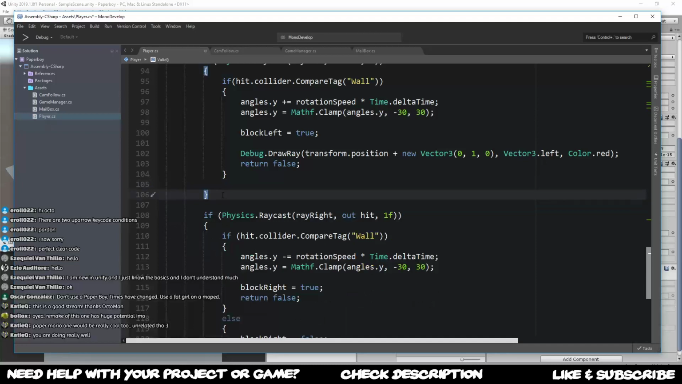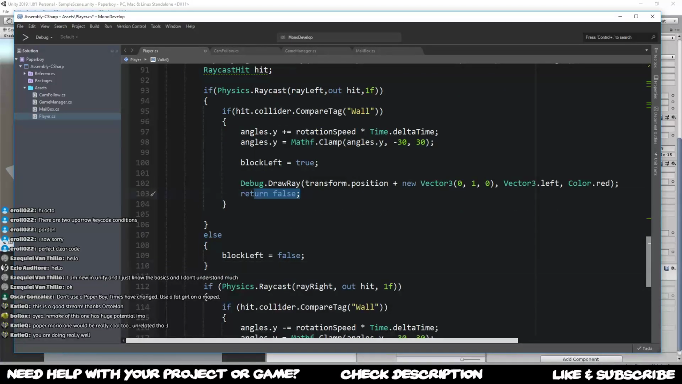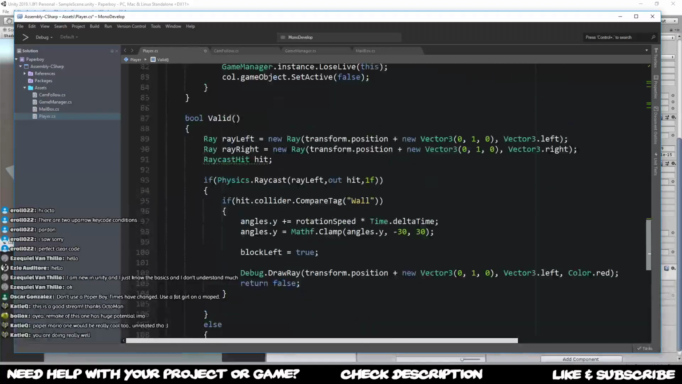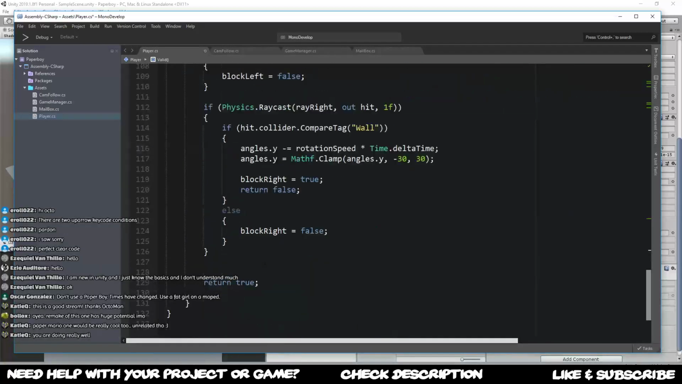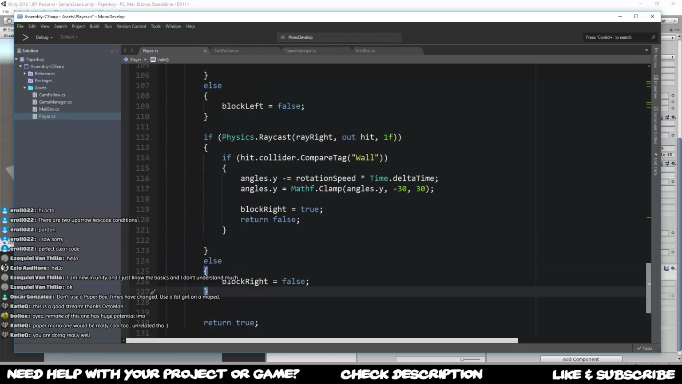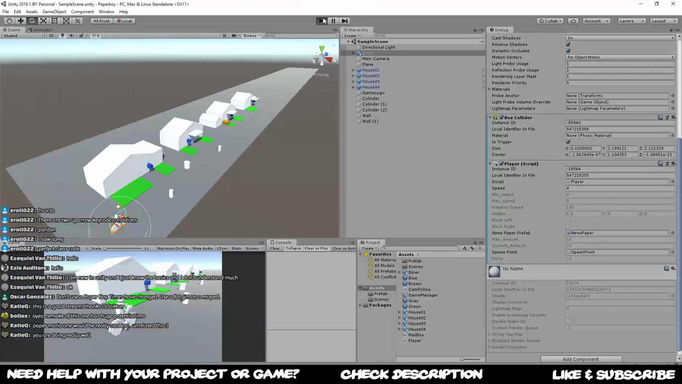Oh yes, we need to put it outside over here. So whenever we bypass this one and we don't return false, of course we can say left block is false. Whenever we do a valid check over there, this else check needs to be outside. That's what I wasn't completely sure about. So actually, if there's nothing happening over there, we want to reset it. Let's test it out again and see what's going on.